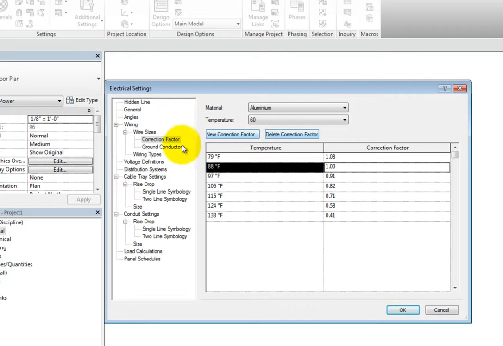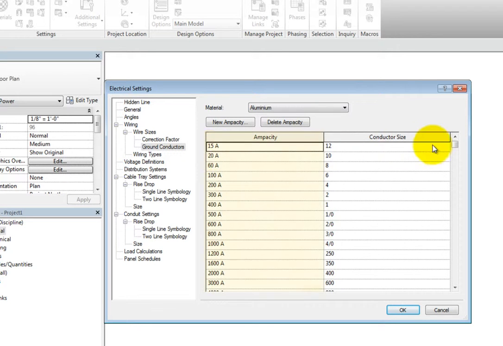When you select ground conductors, you can see the ampacity of wiring used to select the size of ground conductors for Revit. You can switch the material from the drop-down at the top. You can also create a new ampacity or delete an ampacity.